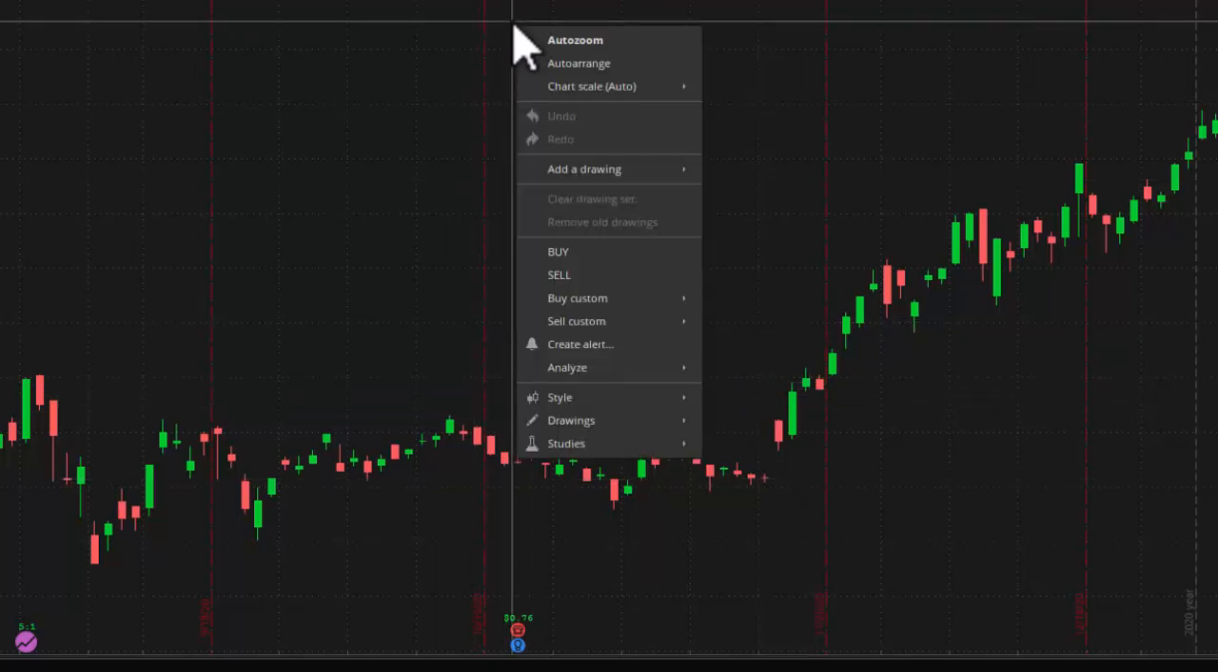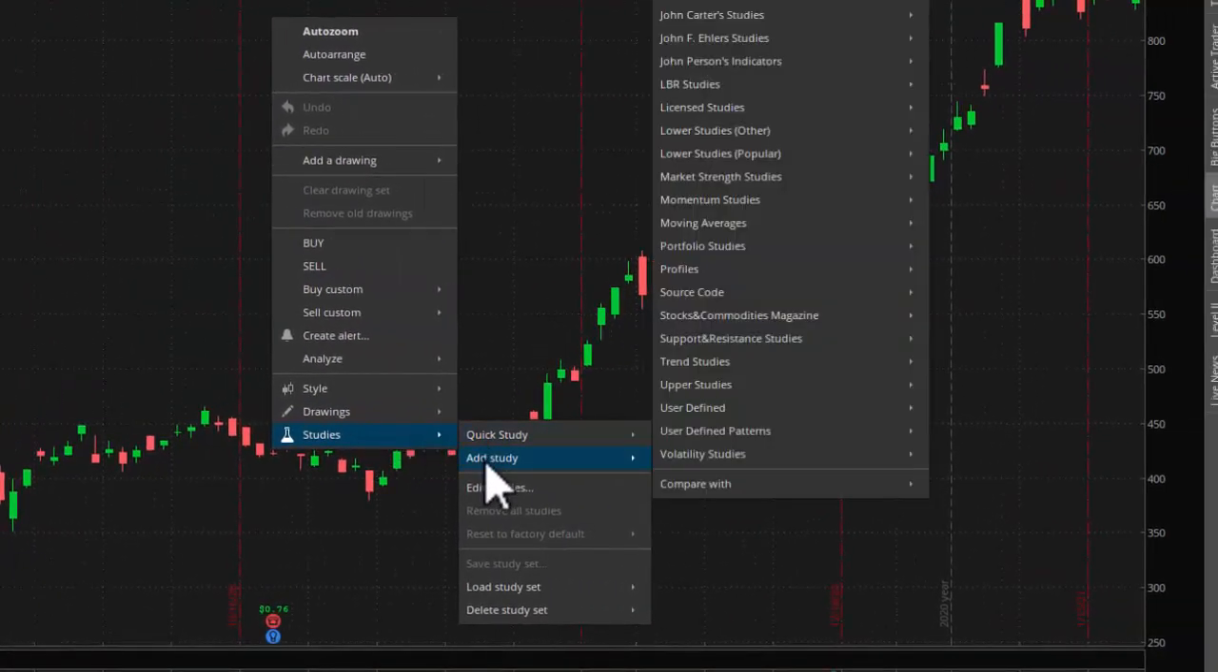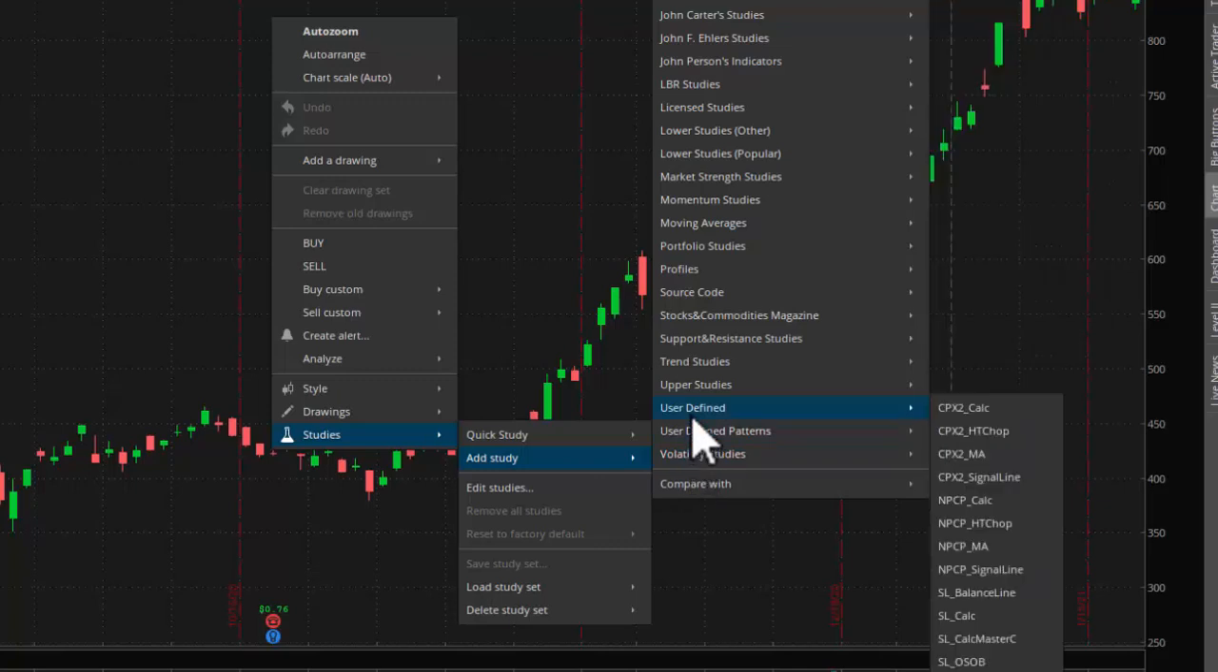So this is how you do it. Right-click on your chart, go to Studies, Add Study, User Defined. And then here you could see them all on top. The CPX2 Calc, the HT Chop, your moving average, which is basically your trend mode indicator, the line that turns blue to go long and red to go short. You could put it on there here. And of course, the signal line. So we want to put all of these on our chart.